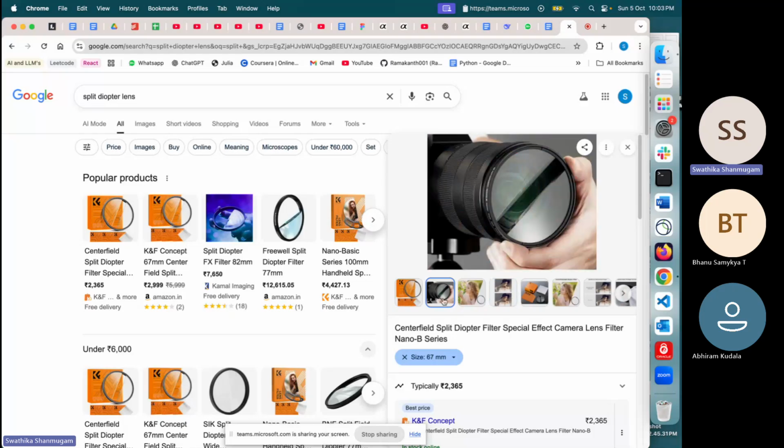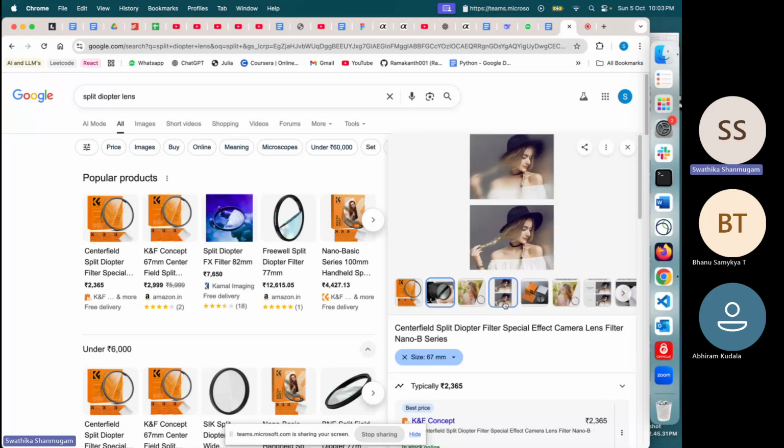Now I'll tell you what kind of effect can be achieved. So this is called a split diopter, and I'll show you what you can do with it. Let's look at this image. If you notice carefully, the first one is shot using a split diopter filter. The second one is shot without a split diopter. I'm not sure if you're able to see the image. Try to open it.